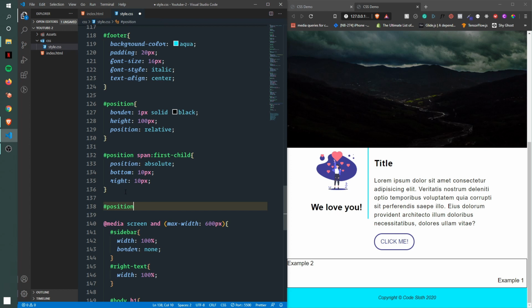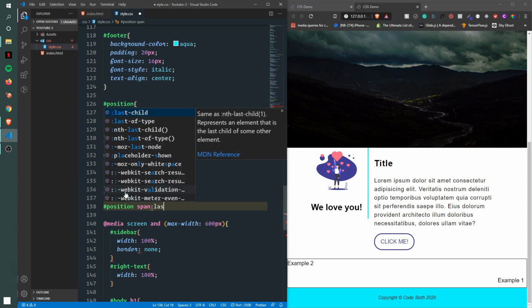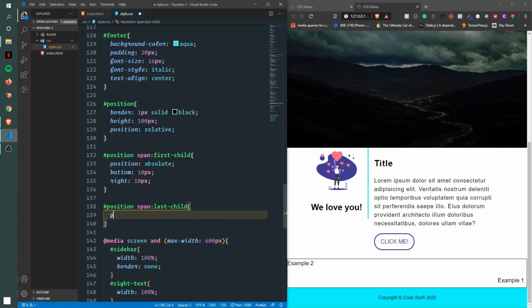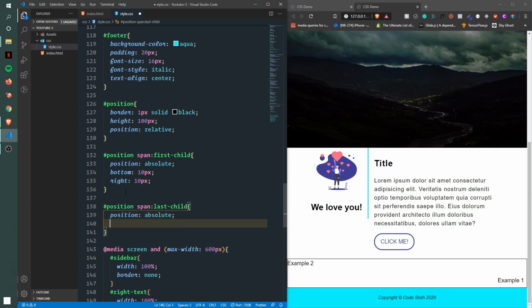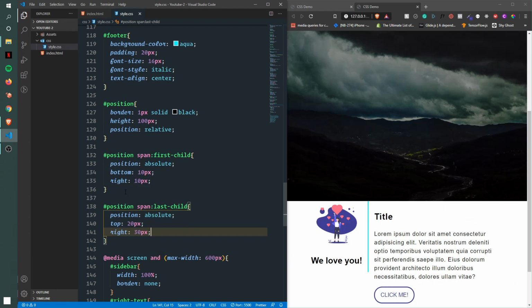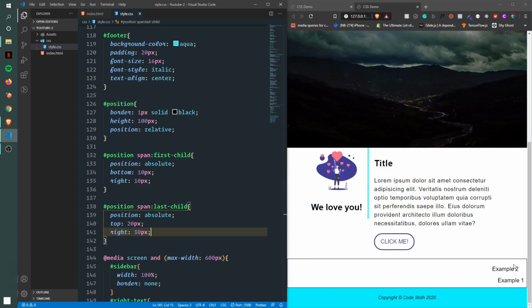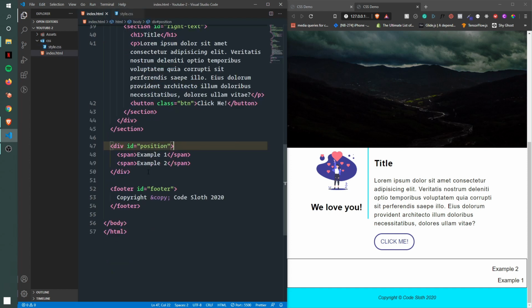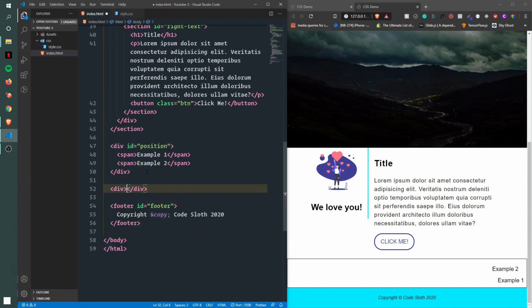Same way, if we focus on the second span, by using last-child this time, because it's the last child, we again give it the position absolute. And give it a top of 20 pixels and right of maybe 30 pixels. So that's how absolute works. Absolute is dependent on its parent, and it gets out of the flow of the DOM structure.